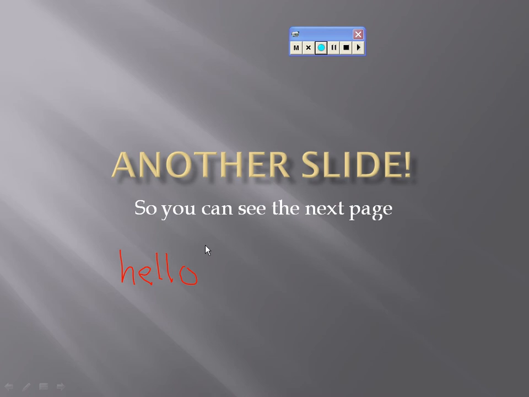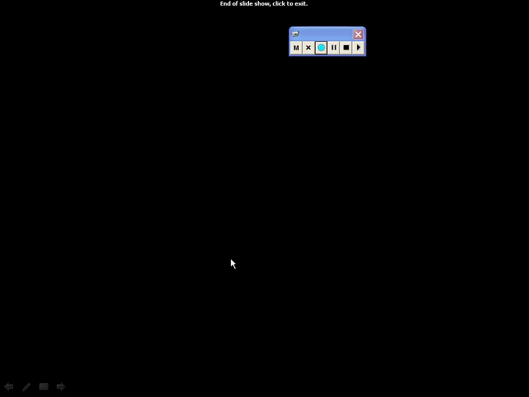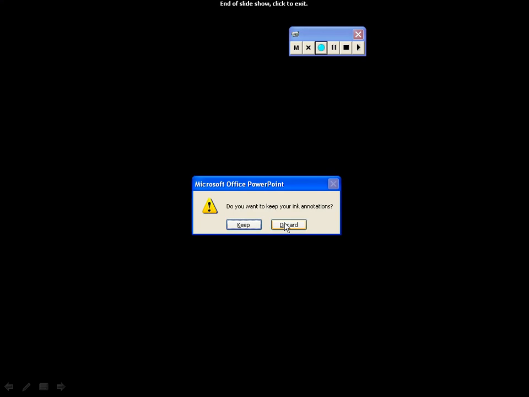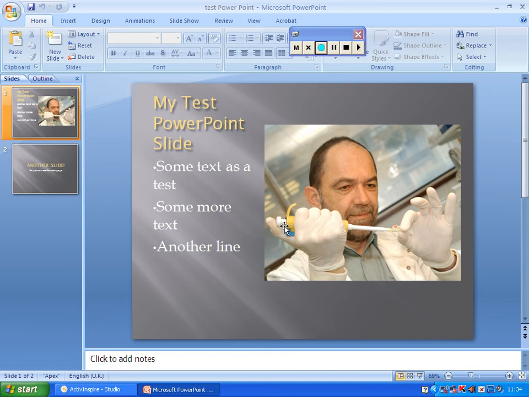And then once you've done that, it will ask you whether you want to keep those annotations. So if you had a long and detailed conversation with a group, you could keep those annotations and then maybe put that on the VLE so they've got a record of the work they've done in that lesson. Obviously I don't need to do that, so I'm just going to click discard.